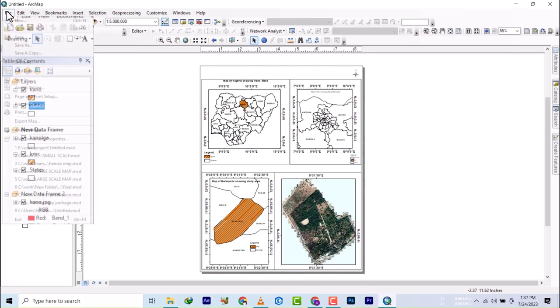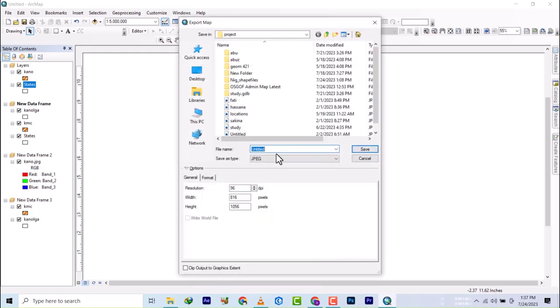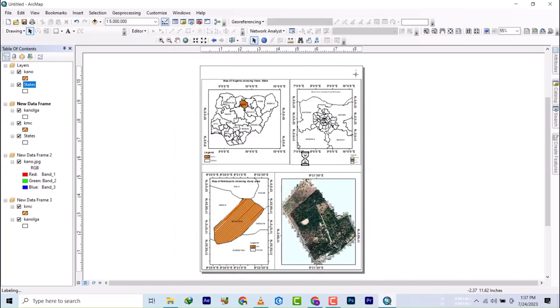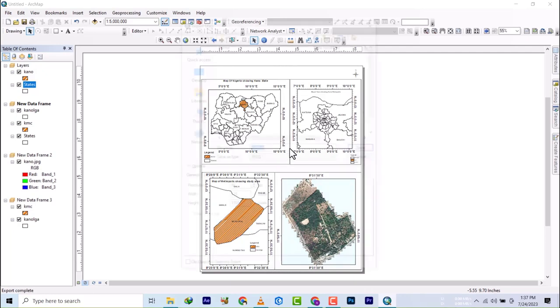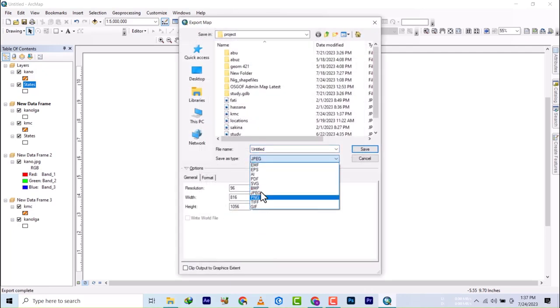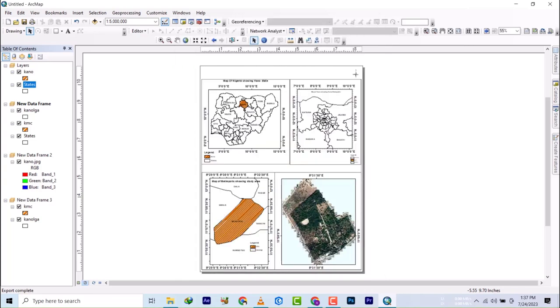So right click on the file and then we export map. I'm going to export the data as a PDF or as a JPEG, depending on what your client wants. So I'm going to do that as JPEG, and I'll also do that as PDF. Okay, that's exported. I'll go back there, export, and this time I'm going to put it as PDF, and I'll still put KMC. So just finish exporting.